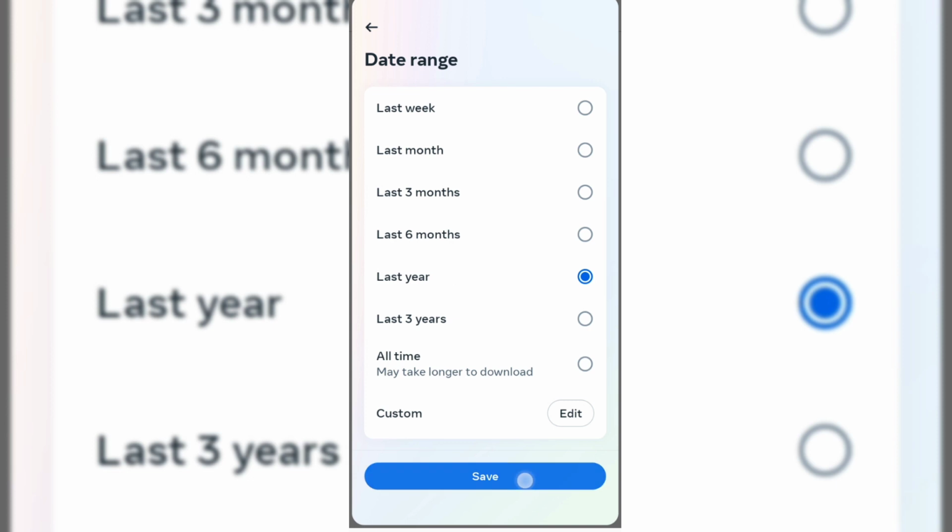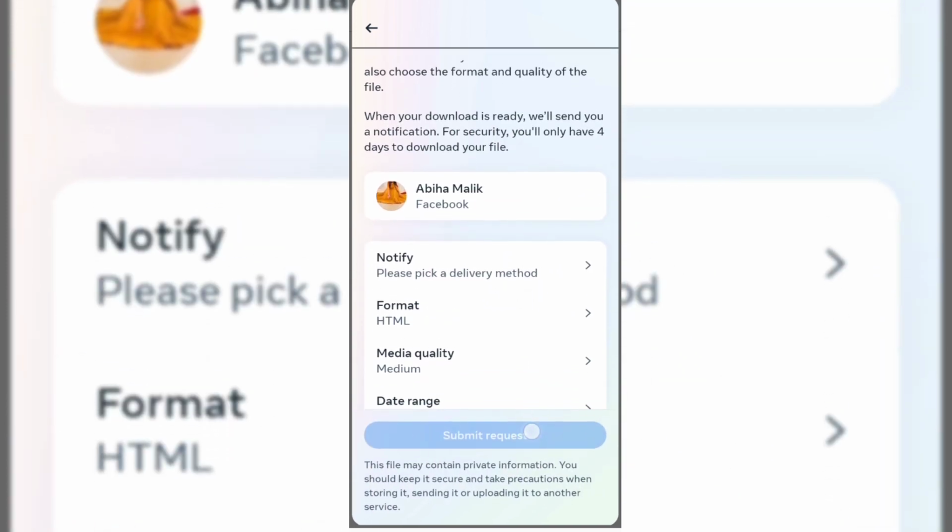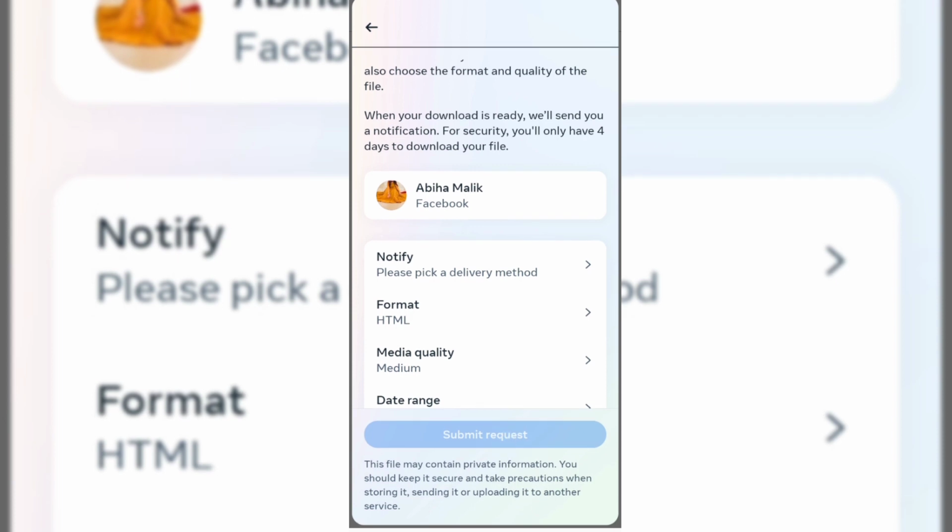So just tap on save, and after all of that process they will give you the submit request option. Just tap right here, submit request, and you will be able to get all of your data on your email. So this is how you can easily download your messenger conversation.